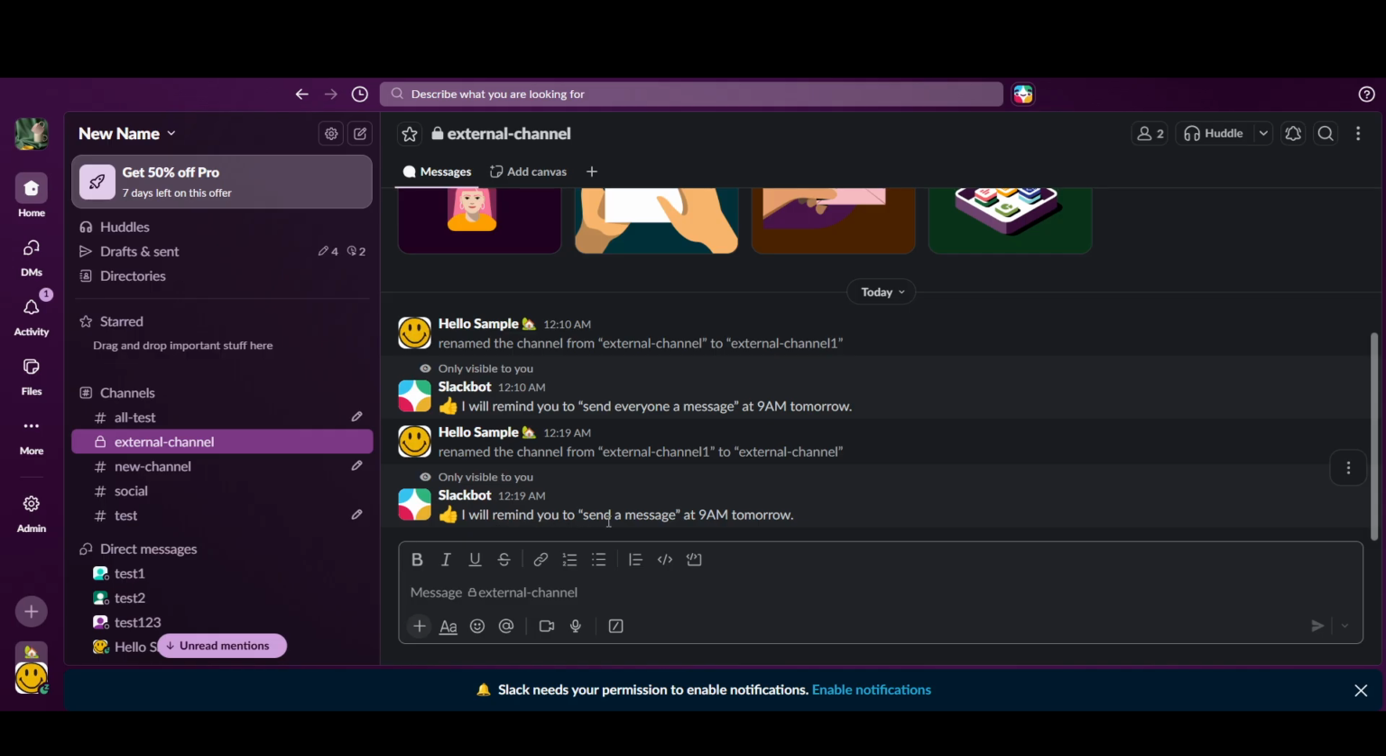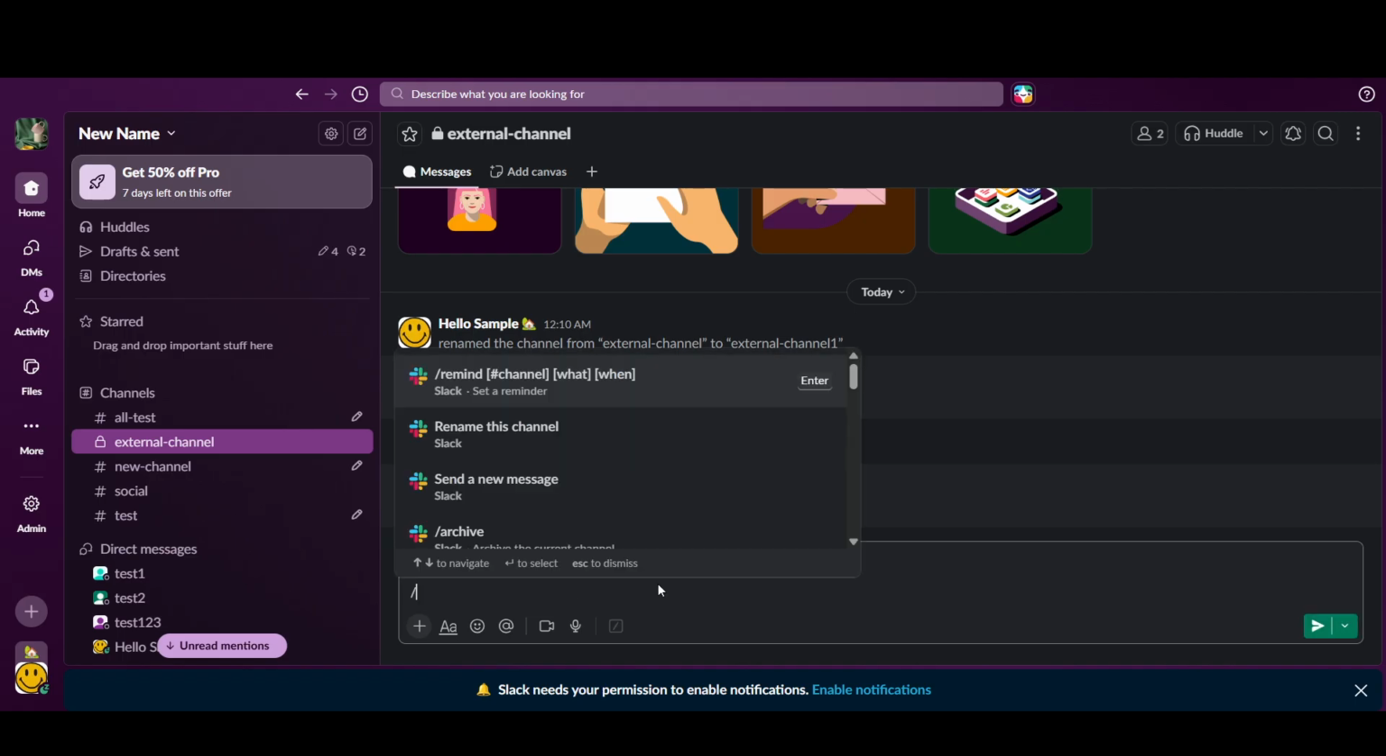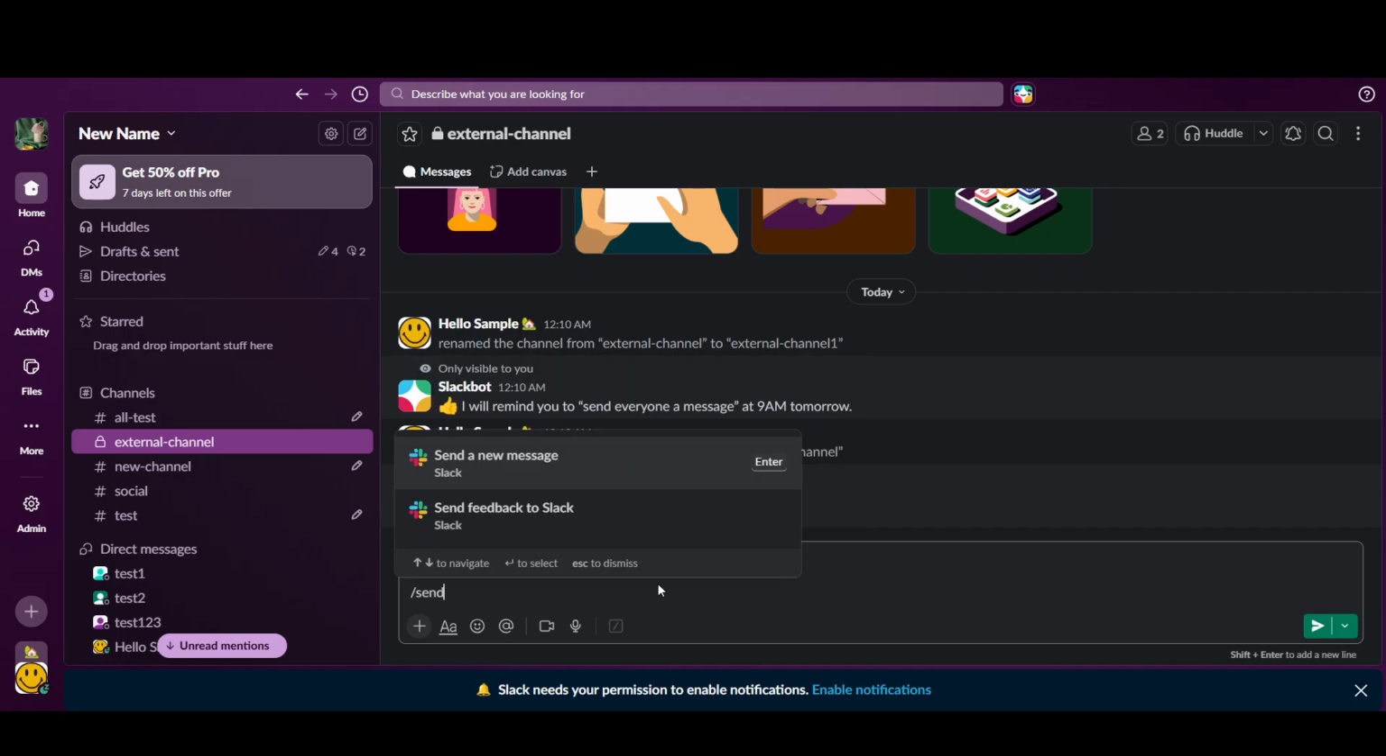After you type the command, click the highlighted confirmation that appears. Slack will acknowledge the reminder so you know it's set. If you need to adjust the wording, you can cancel and retype before confirming. With the reminder in place, let's look at sending a message through a command. In the message box, type /send. Depending on your workspace configuration and installed tools, Slack will present options. Choose Send a New Message.